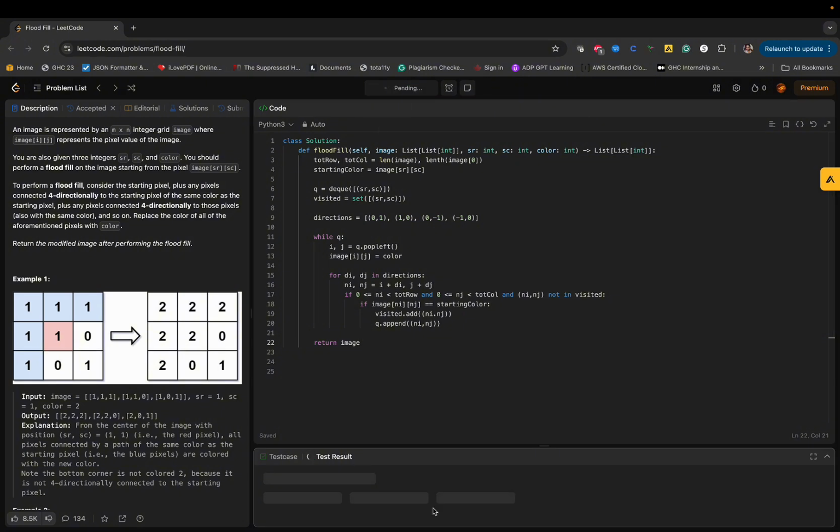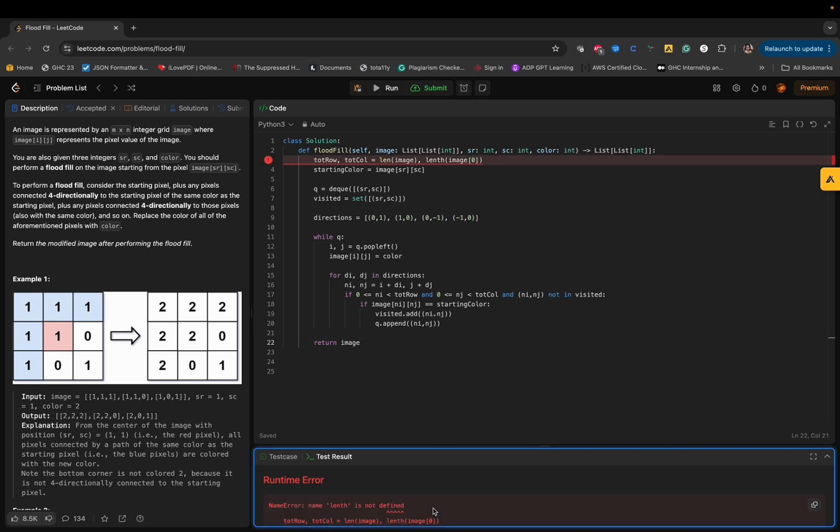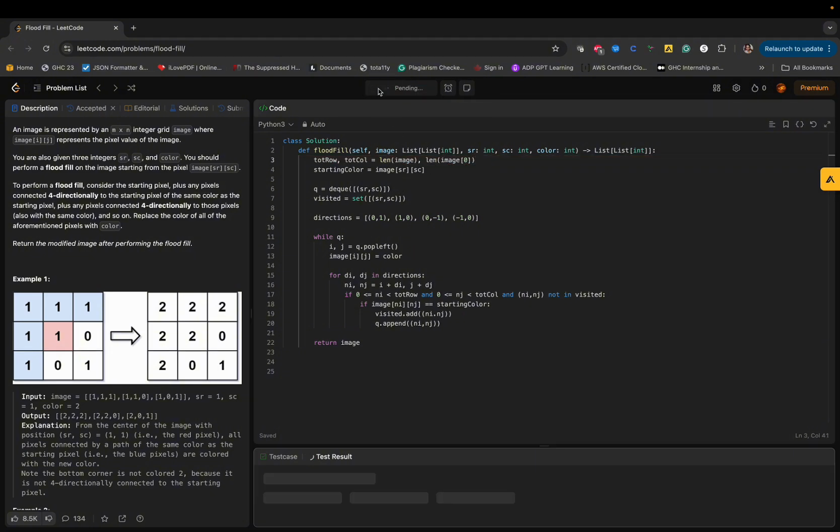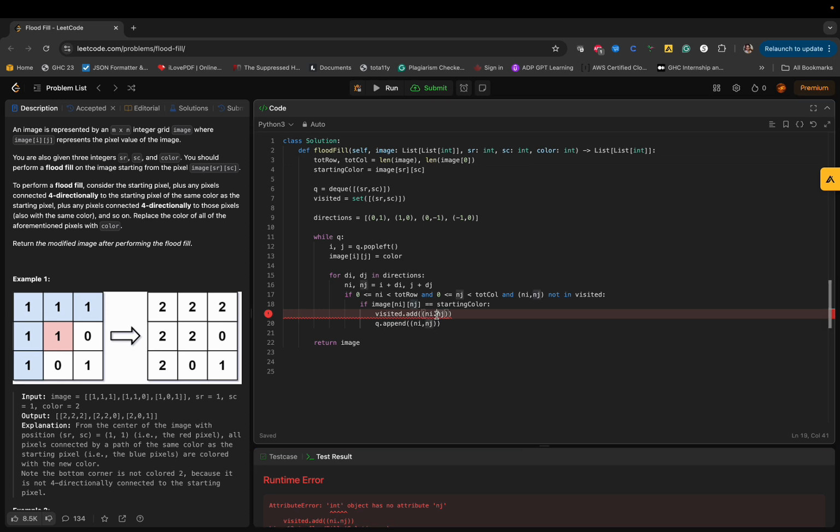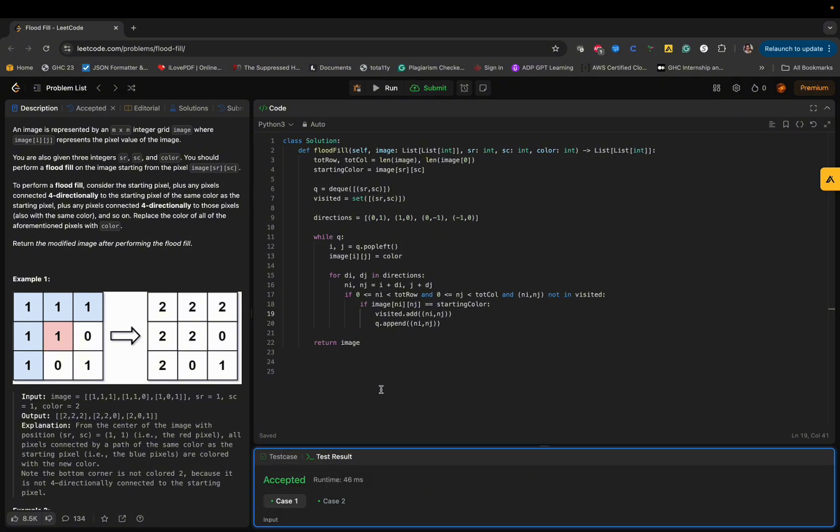Let's run and see. Oh, there is an error. Yeah, the length function in Python is len. Okay, and here it should have been a comma. Okay, the two test cases are accepted. Let's submit it and see.